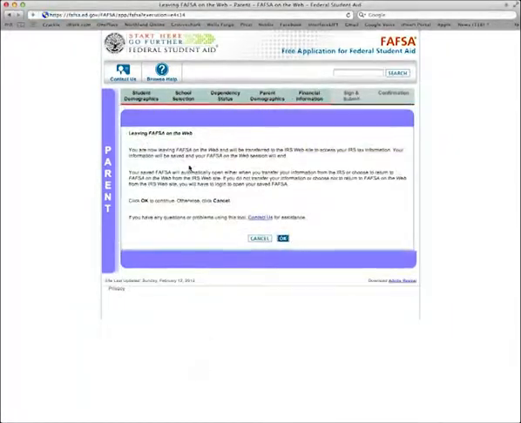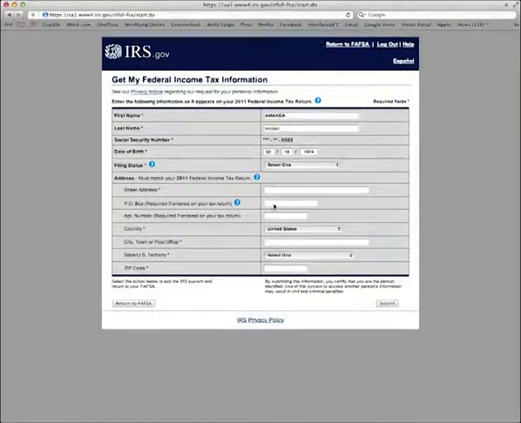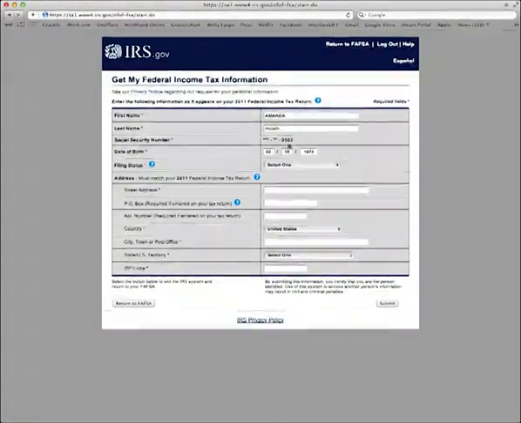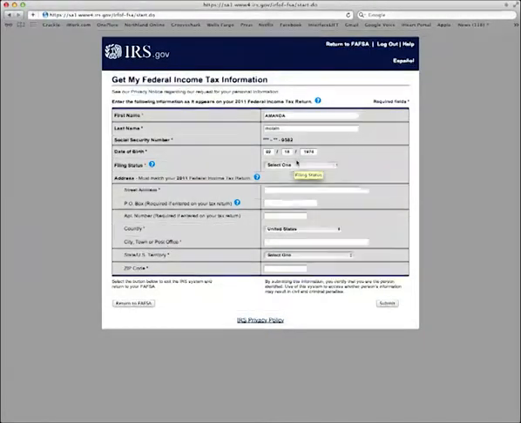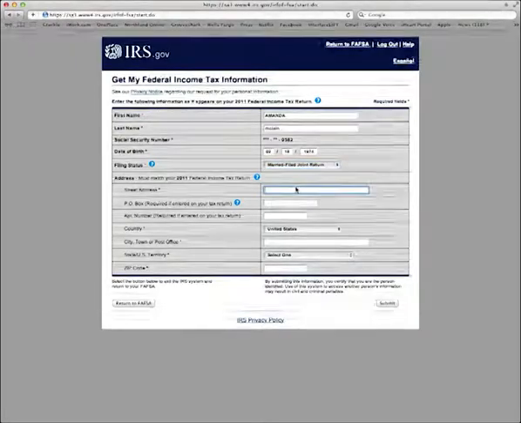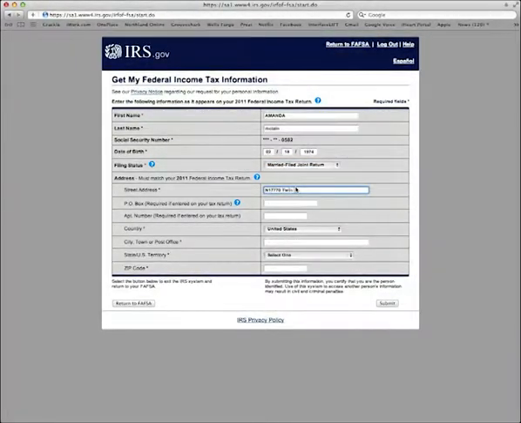So we will be leaving the FAFSA website. Don't worry, your FAFSA is saved. We will be transferring over to the IRS site. This information has come over from the FAFSA information that you have already completed. You'll need to verify your filing status and the address that you used on the tax return itself.